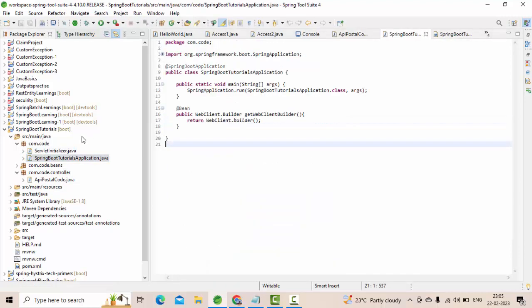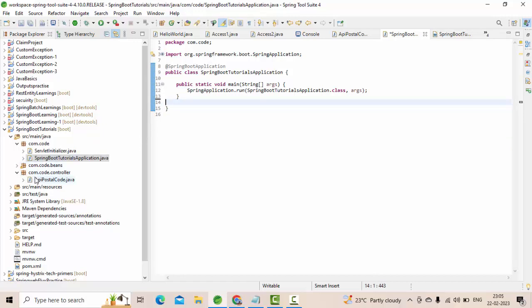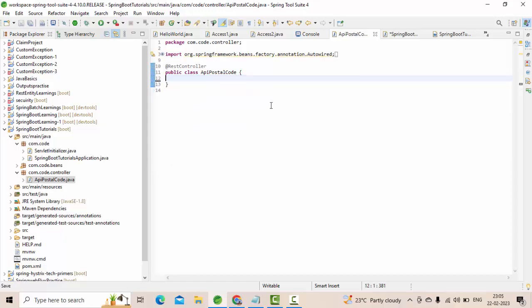Once we have it here, then one more thing you need to do is take the builder variable, this one. Let me delete this and start fresh, so that it would be easy for you guys to understand. I have this particular class, which I have named ApiPostalCode. This is my REST controller. I am going to create a get call, so @GetMapping, and here I'll give the path as something like postal.